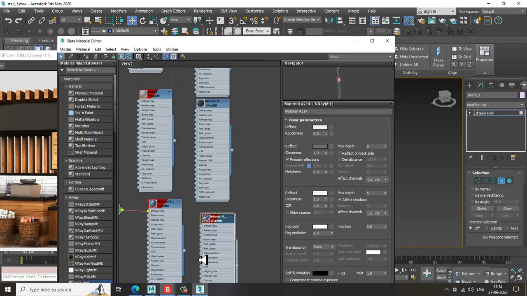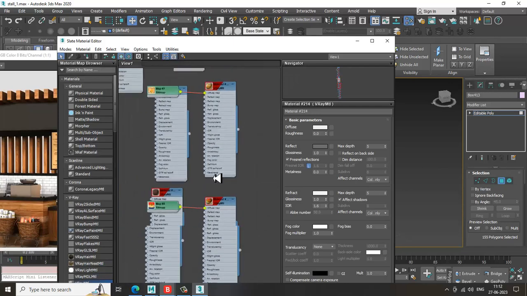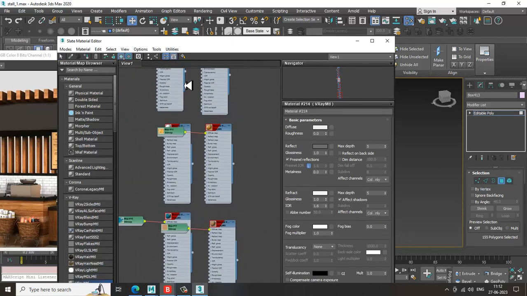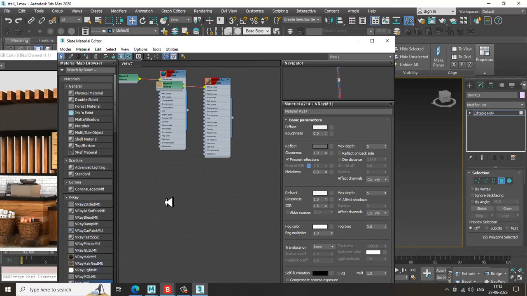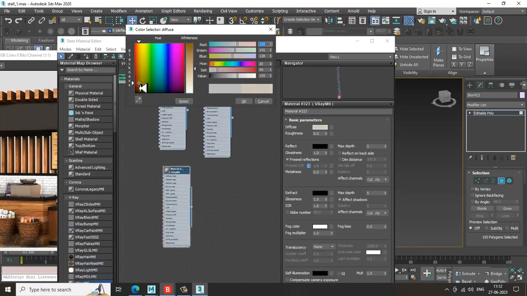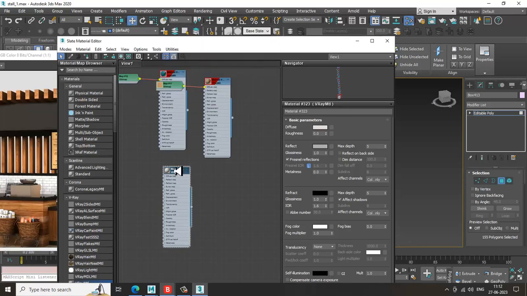Let's again go over here. What I'll do is I'll just assign a reflective material. I'll slightly give reflect over here. I'll reduce its glossiness. Let's assign it.